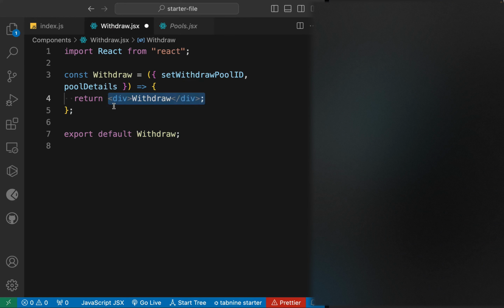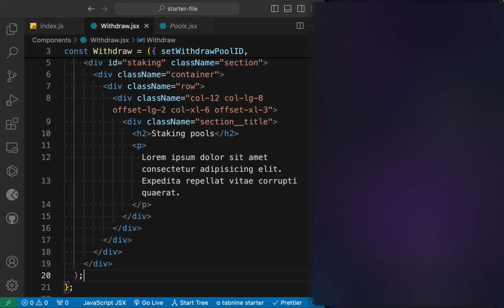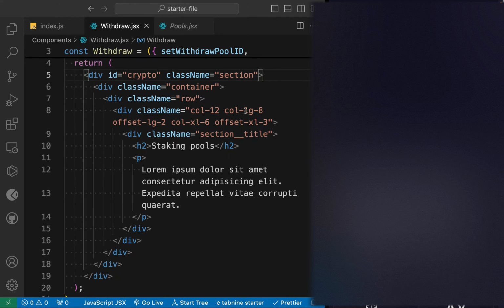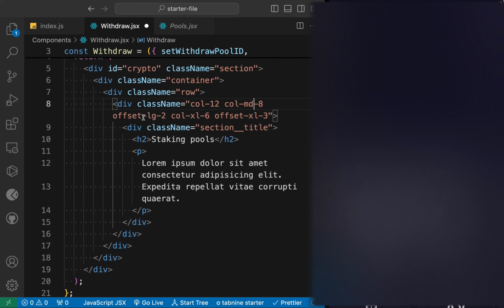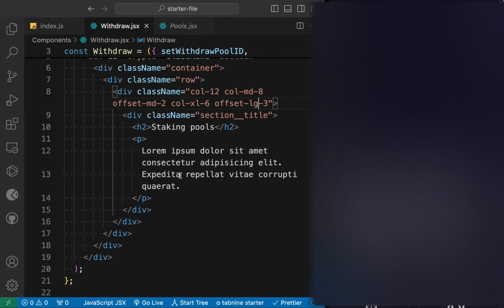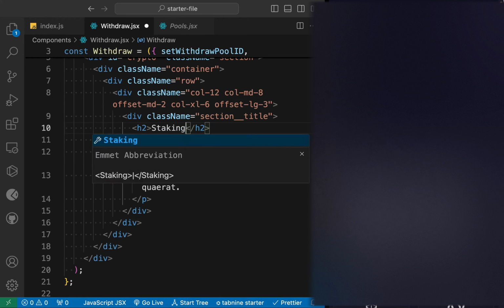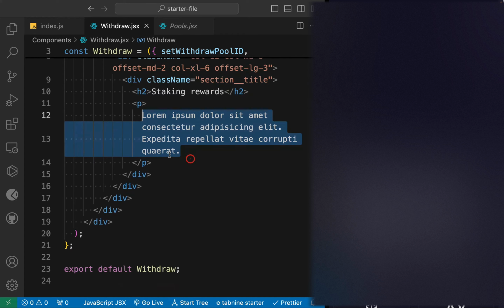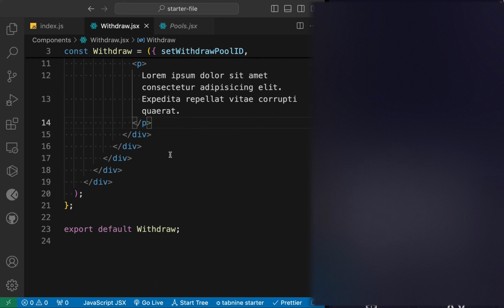So simply select all and paste, and we have to simply close the div. So we got our div, and here we have. Let's do the changes in the text. So this is fine. Let's change the ID to be called crypto, and this is fine. Here we're going to simply do the changes in the medium, and this will be called medium, and this will be our large, and here we have to do the changes. So we'll say staking reward, and I'm going to go with this dummy text. Looks good.